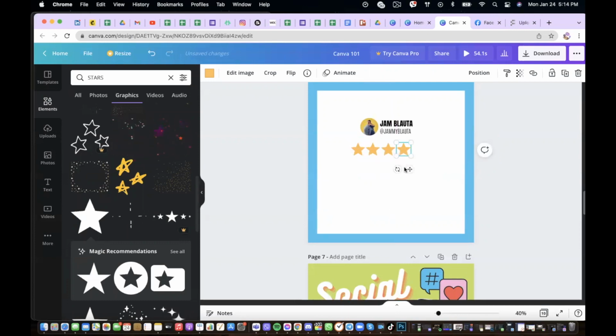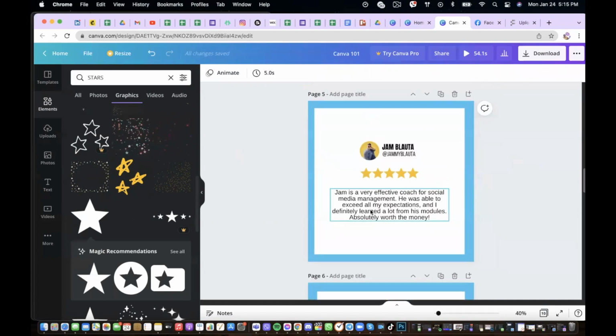Basta i-align mo lang. Pag gusto mo adjust altogether, pwede naman. All you have to do is you click them. Tapos hold shift. Isa-isa mo yung click. Tapos center. Tapos gawin na natin to.